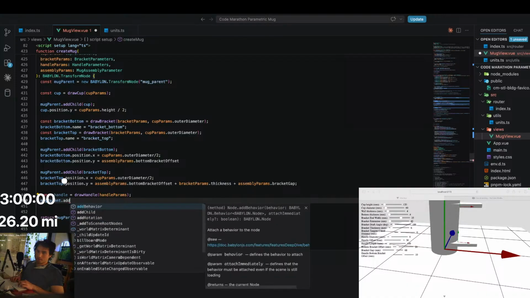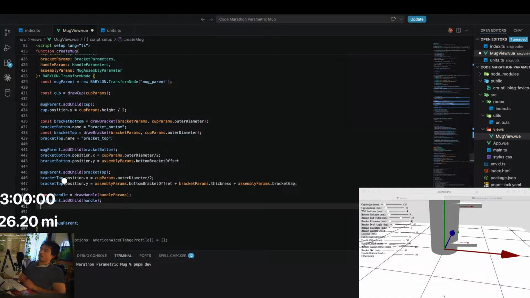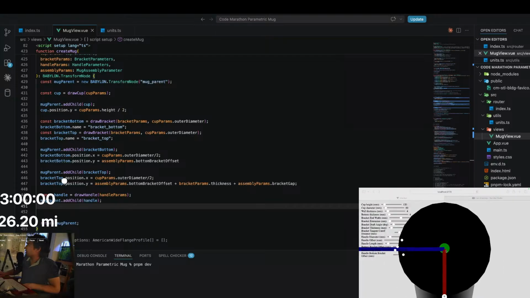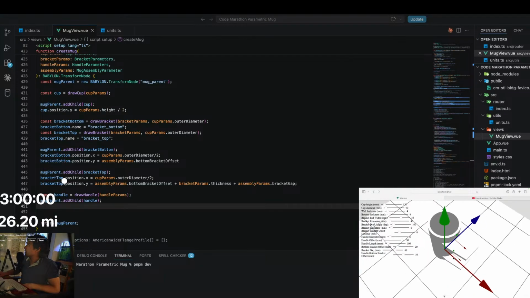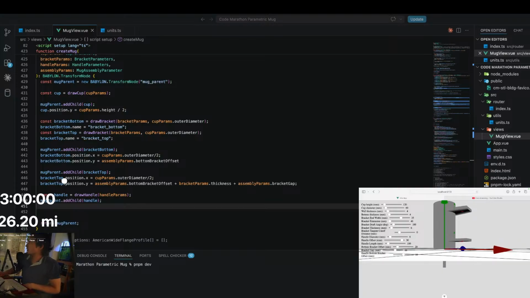Mug parent dot add child handle. And then now to position the handle, because if we just run this now, we'll see that the handle will be right in the middle of the mug. Well, it's not even in the middle of the mug. It's in the middle, but also positioned downward. So we need to position it first.